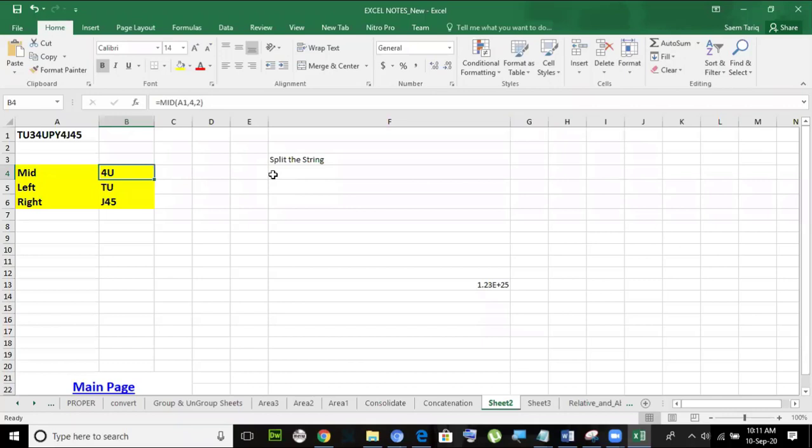What I mean to say is 3, 4, 5 is your seat number. So what changes will I make over here? Instead of 4, it will be 2. And the start number will be what? The start number would be 3. Yes, would be 3. And the number of characters would be 3.